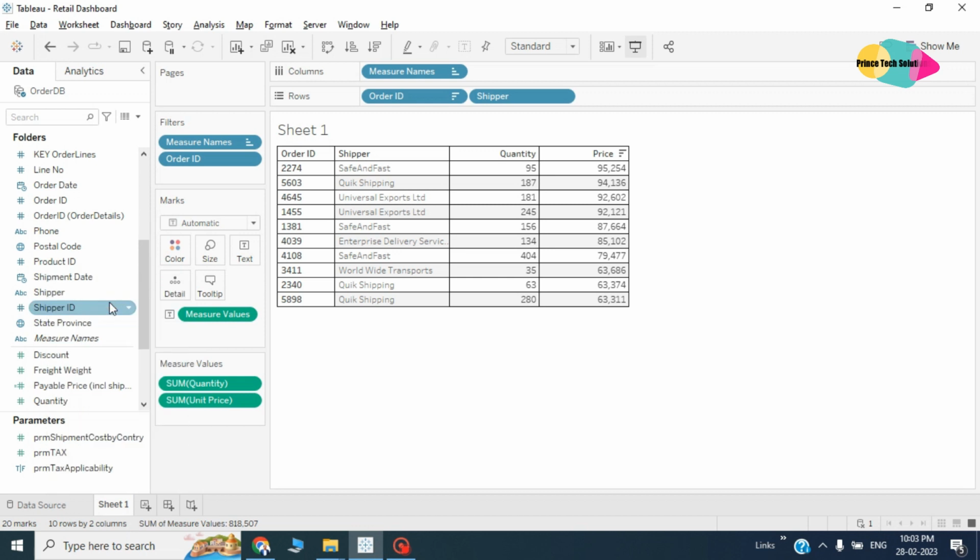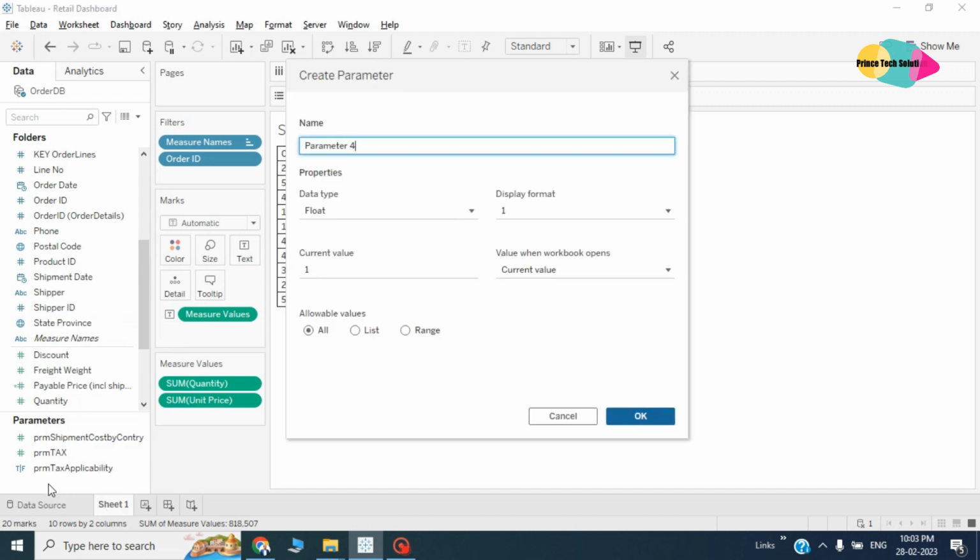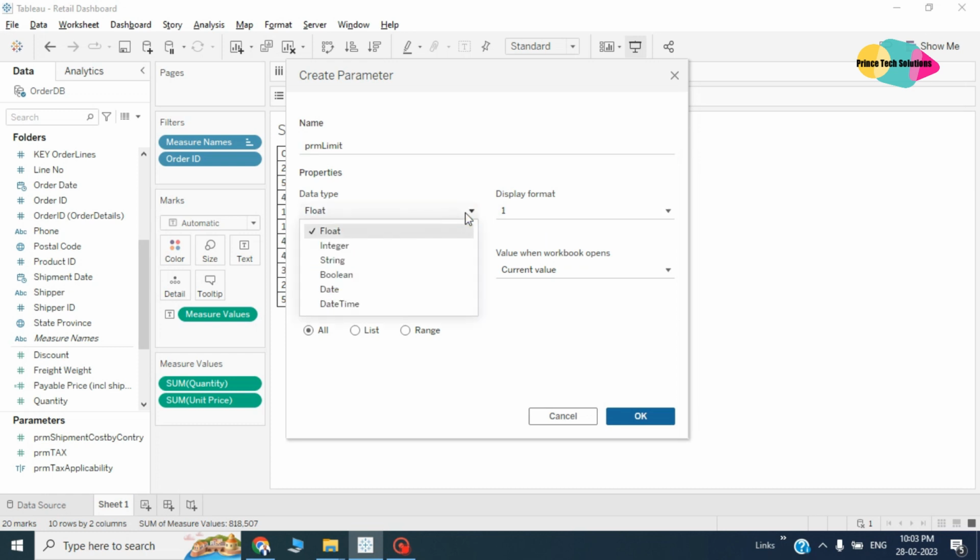Create parameter. In order to create the parameter, you have to click over here in the bottom left of this page. Okay, so I'm sorry. Parameter name I'll give, say PRN limit. All right. So the data type I should define as integer. Current value I'll define, say minimum 5 data will be listed.